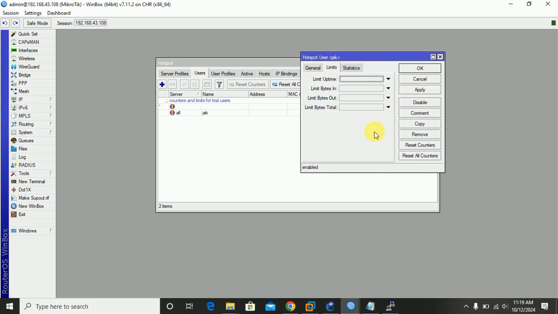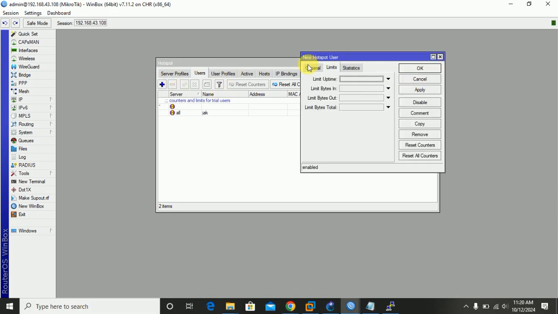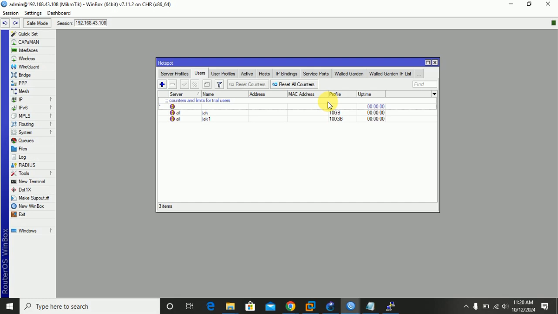Yeah, I want to apply, or I want to enter the limits to limit the internet bandwidth, 10 GB. Yeah, I want to apply, or OK that. After that I want to add another user, Jake1. Yeah, and the password is also Jake1. And after that I want to select the profile 100 GB, apply. I want to limit 100 GB and apply. Now I want to apply or OK that.